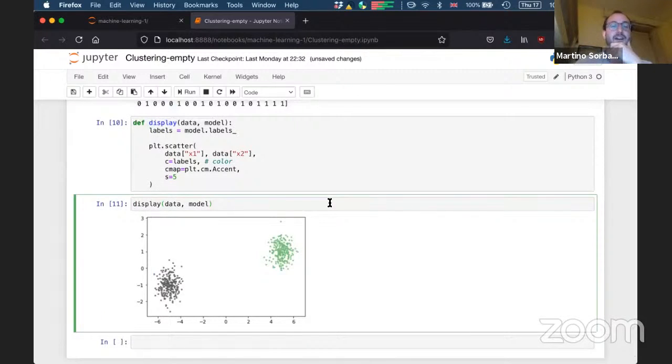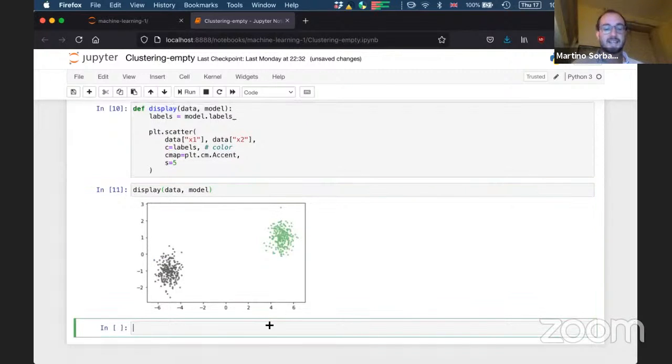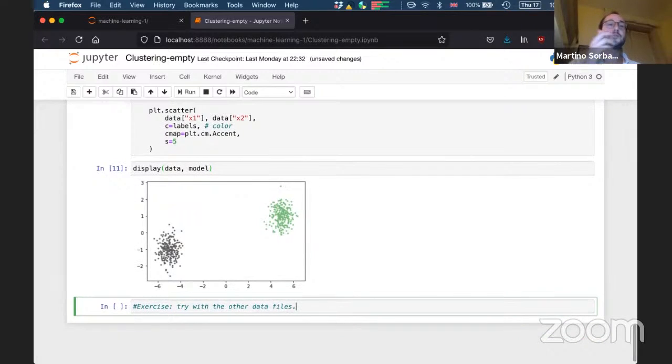All right, so the exercise is: try with the other data files. And I will take a 2 minutes break to let you do this. You can use the same code, so it shouldn't require very long. Good luck.